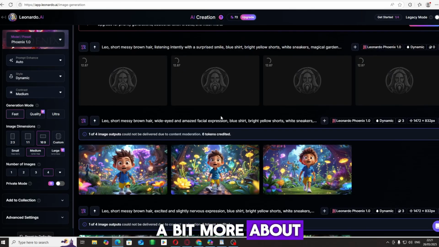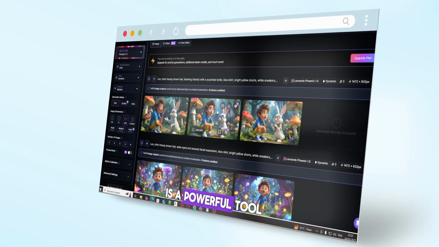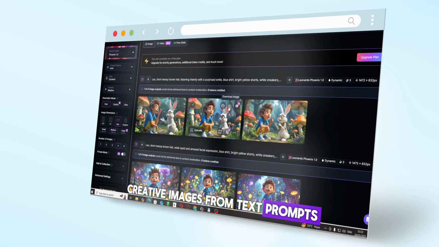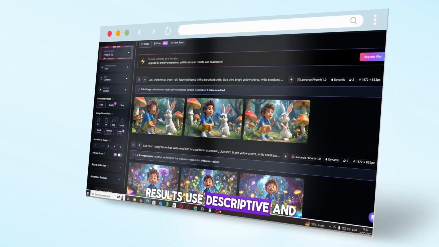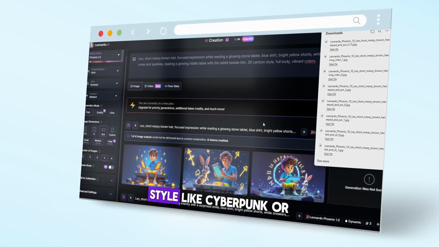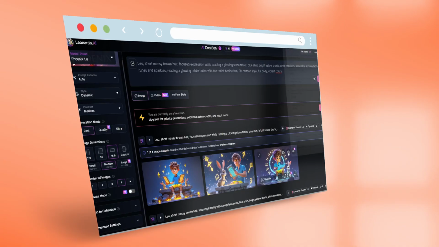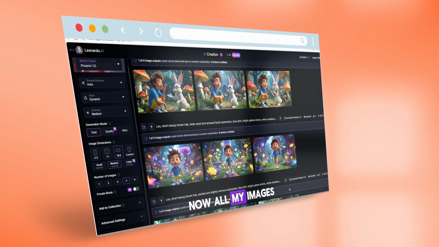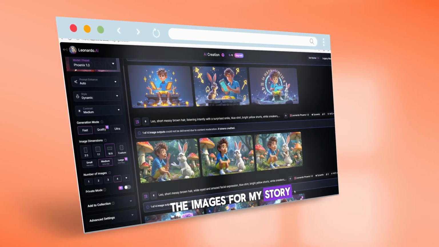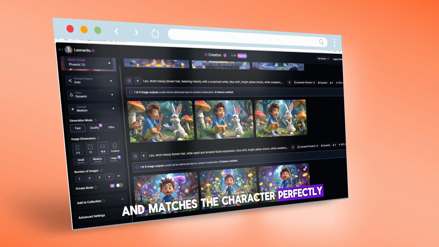Let me tell you a bit more about Leonardo.ai. Leonardo.ai is a powerful tool for generating high-quality creative images from text prompts. To get the best results, use descriptive and vivid words. Mention colors, lighting, mood, style, like cyberpunk or watercolor, and specific details. Now, all my images are ready. I've successfully generated all the images for my story. Each one looks amazing and matches the character perfectly.